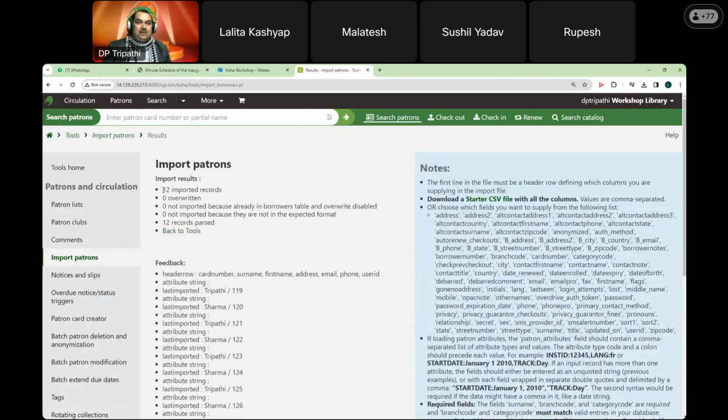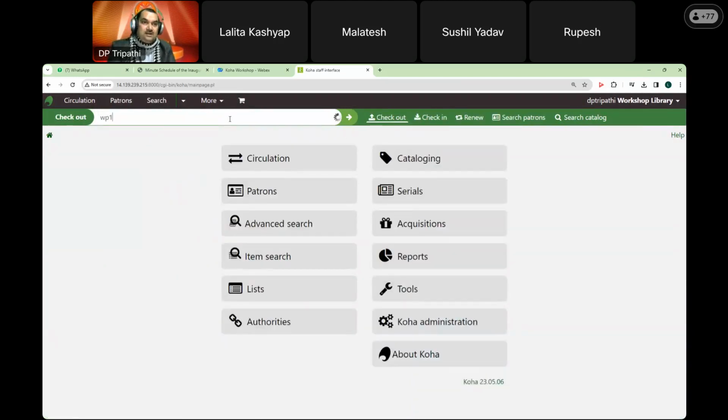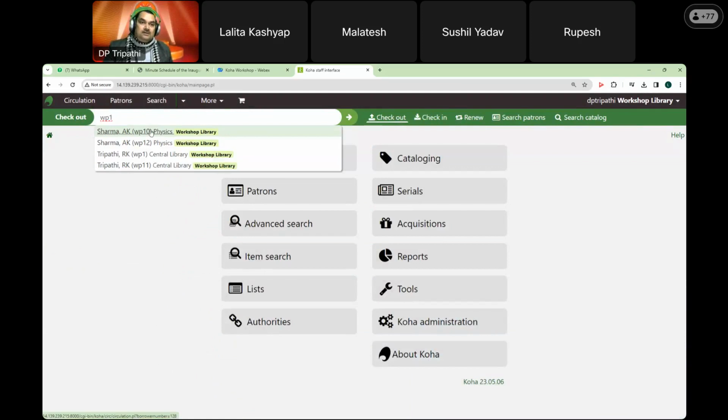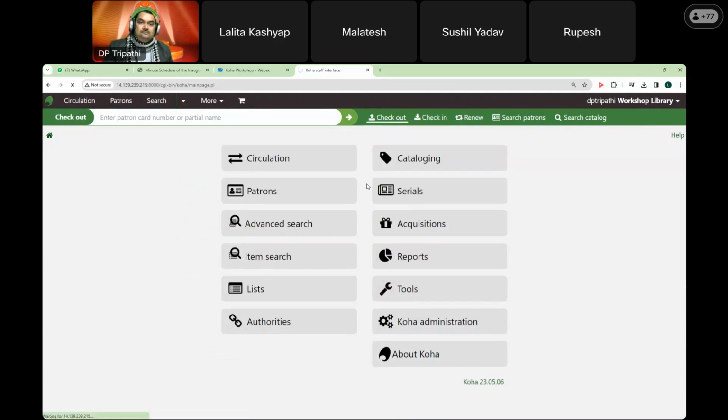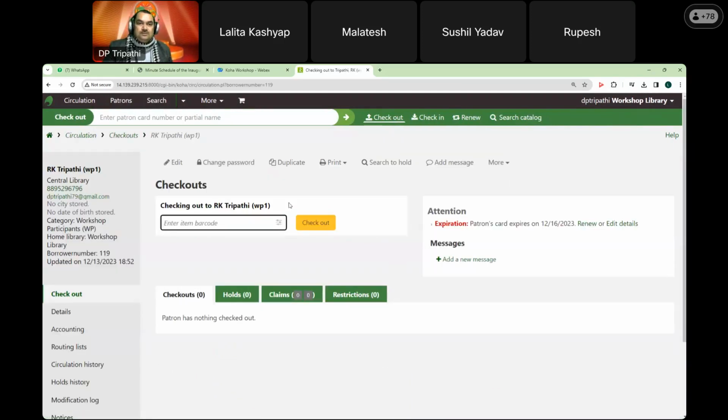Now you see 12 imported records. It means I have successfully imported 12 member records. And if I go and give here WP1, it will automatically fetch the name of the member. You see WP1, the RK Tripathi WP1, which will expire on 16th of December, and it's a part of workshop participant category.